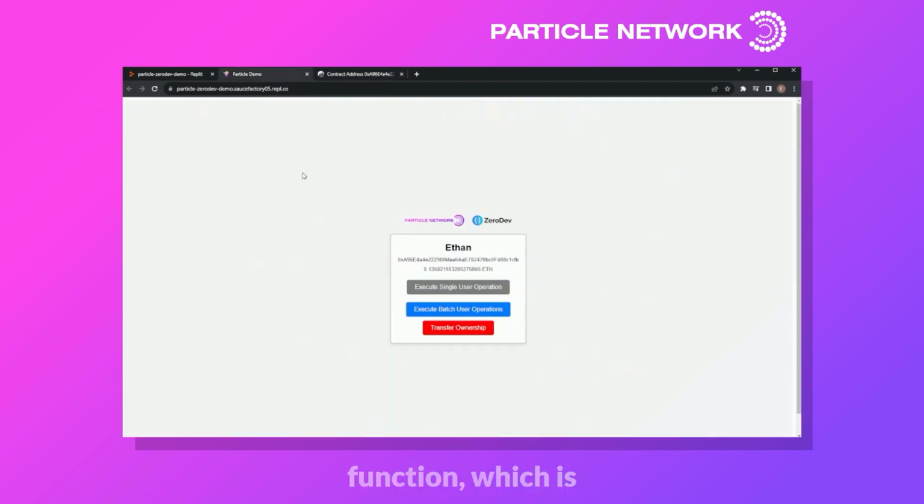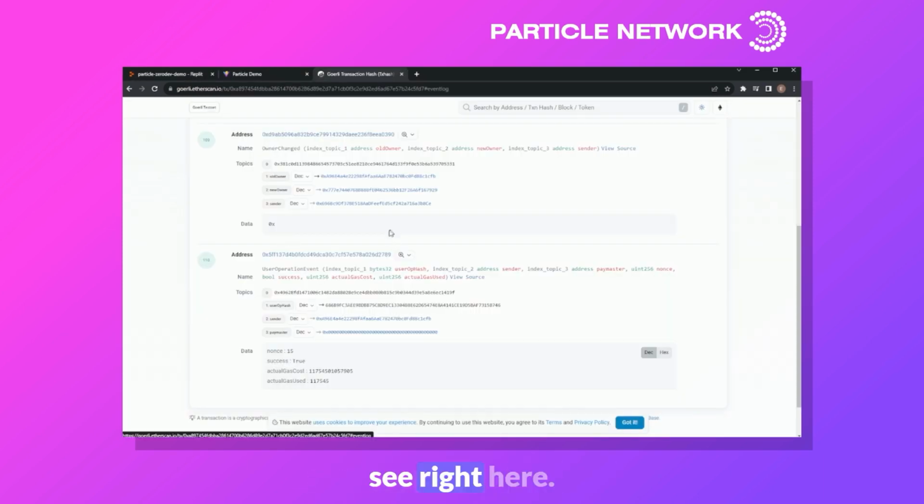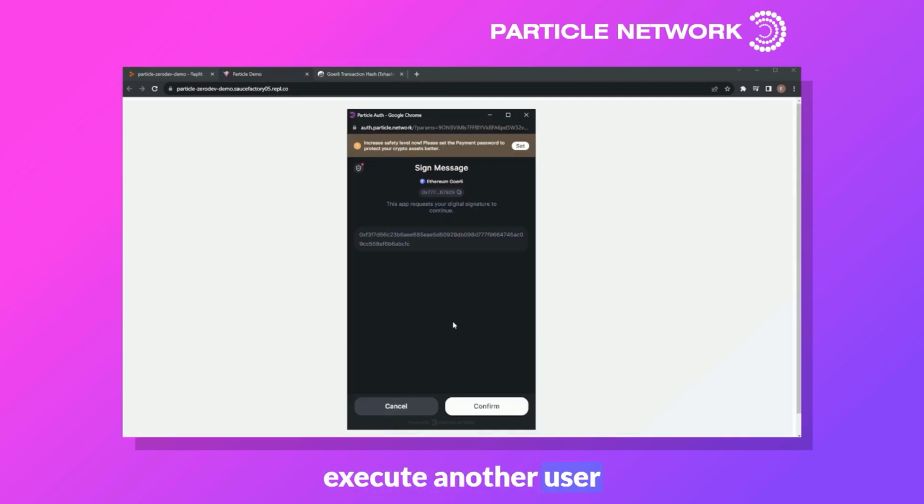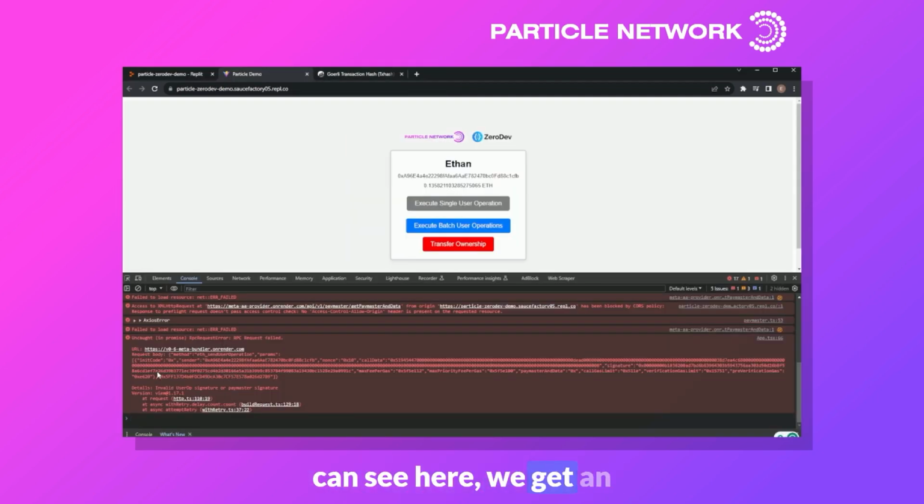Okay, so let's try the final function, which is transfer ownership. This will transfer the ownership of this entire smart account to the address that we specified in the code. So I'll click on transfer ownership and we can confirm this right here. And as you can see right here, we have owner changed and looks like it worked. So now if I try to execute another user operation, then as you can see here, we get an error, invalid signature.